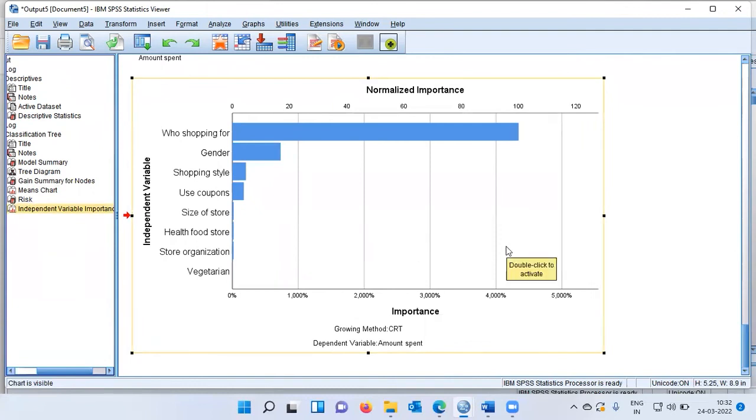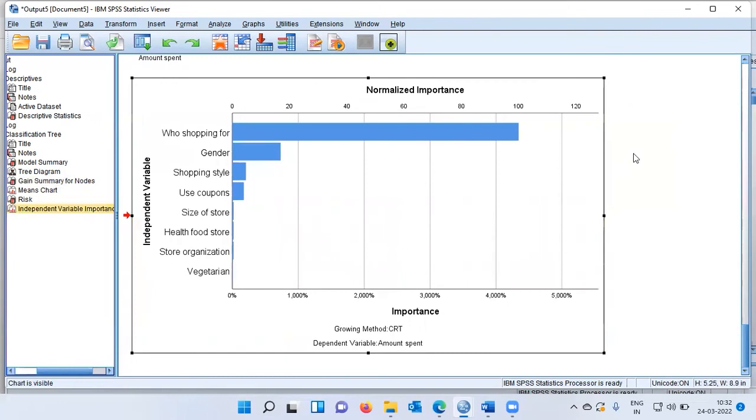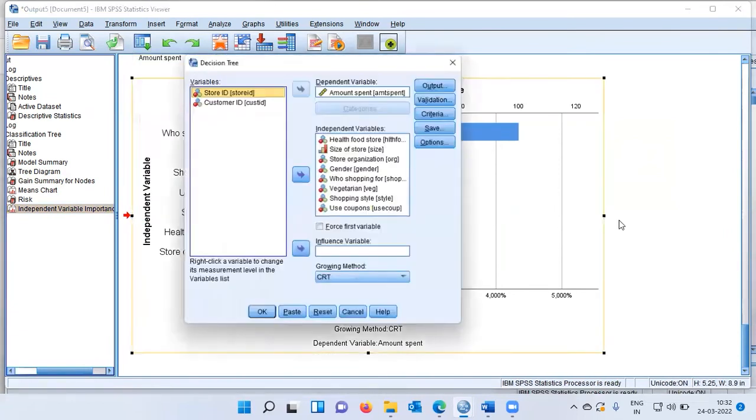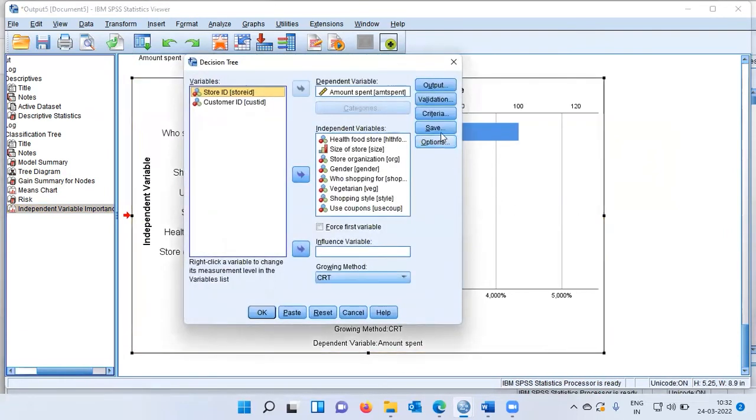One additional thing which I would like to talk about here is how do you save the predictions in the data set? Remember, we did not choose to create additional columns. If you want to create additional columns in the data set, how do you do that? You can go to dialog recall, choose the option decision tree. Here you see a tab which is called the save tab.